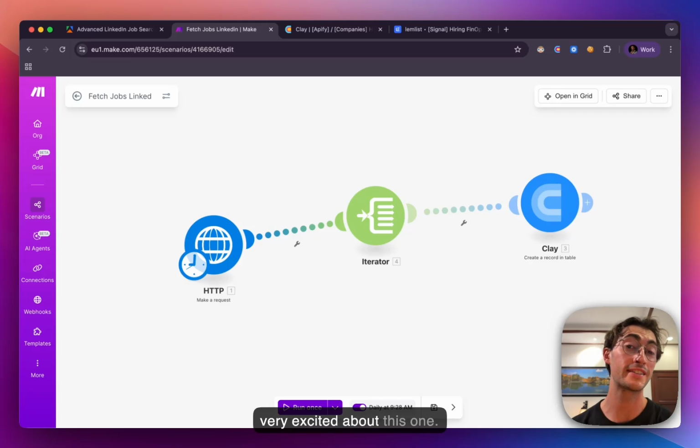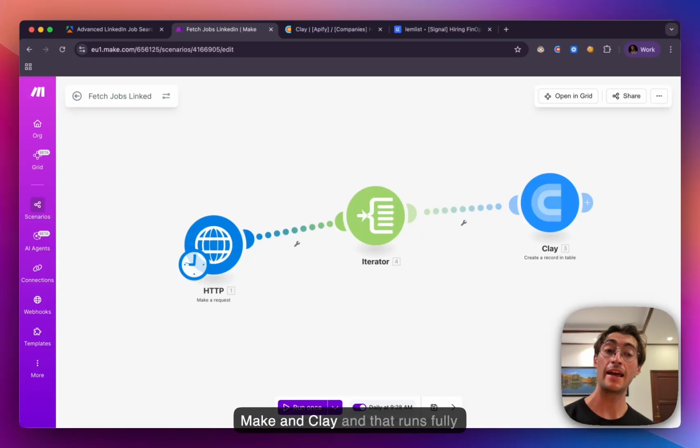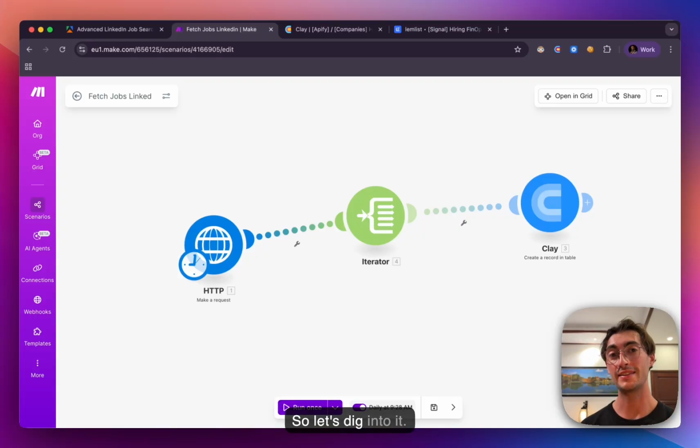All right, I'm very excited about this one. This is a workflow that I built on Make and Clay, and that runs fully automatic. It triggers every morning, and that allows me to get warm leads every day. What's especially important is that I reach out at the right moment and to the right person, right? So let's dig into it.